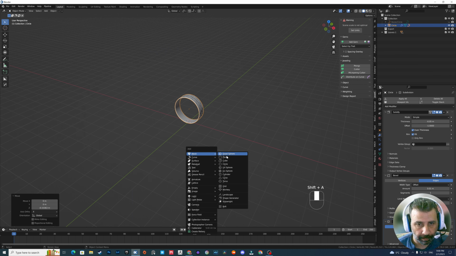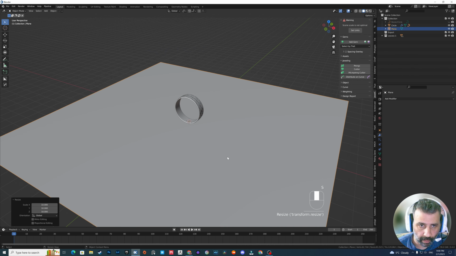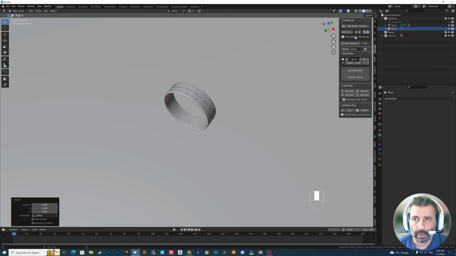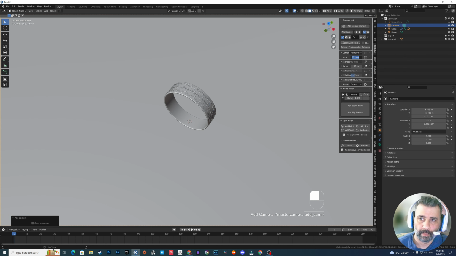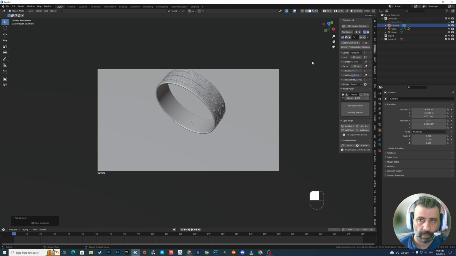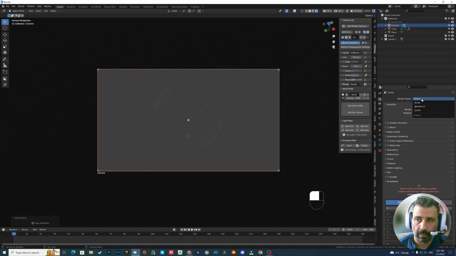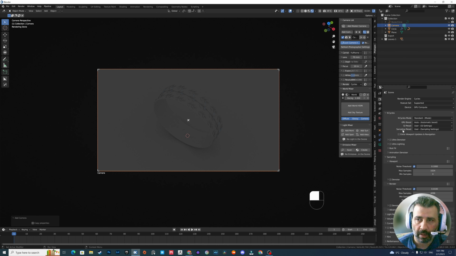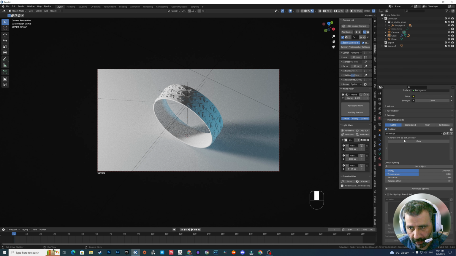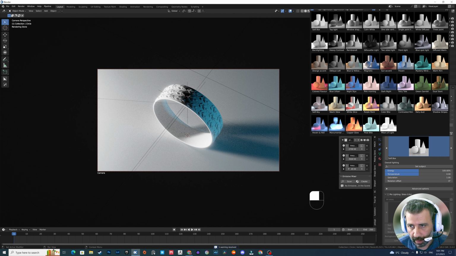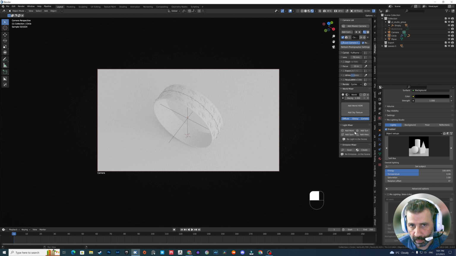Let's add a plane, resize it 10, maybe another 2. This is the ring. We need to add a camera. Set it like this. Enable Cycles. You can add whatever lights you want. For me, I will just add something to imitate a softbox, like this.